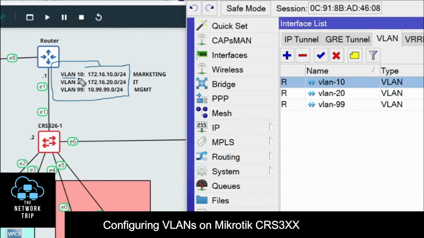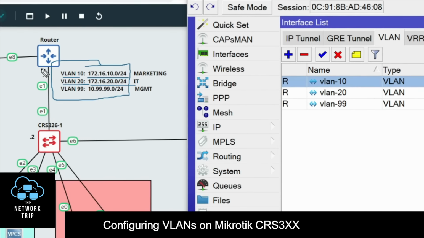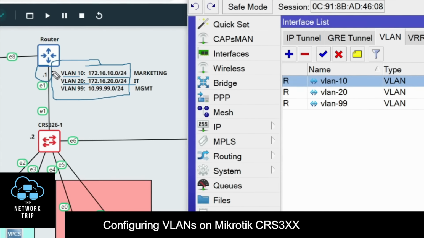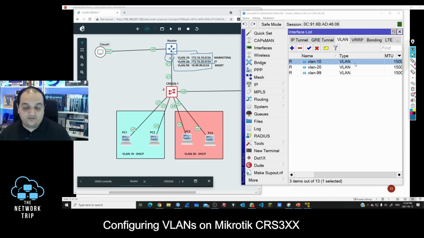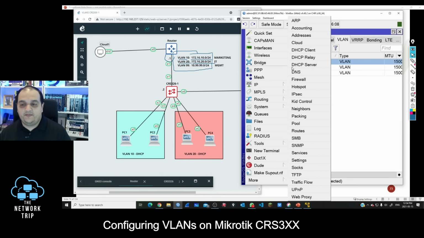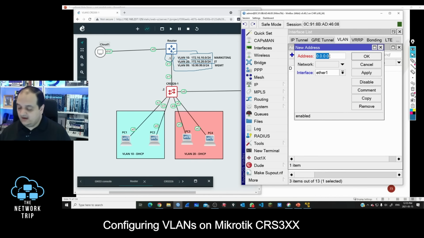So in this case, you can see here VLAN 10, I'm using that subnet, VLAN 20, and so on and so forth. So the IP will be the first usable IP, in this case .1. To add an address on MikroTik, I need to go to IP and then Addresses. I'll click the add button and then I can assign the first IP, 172.16.10.1/24, and that will be mapped to VLAN 10.